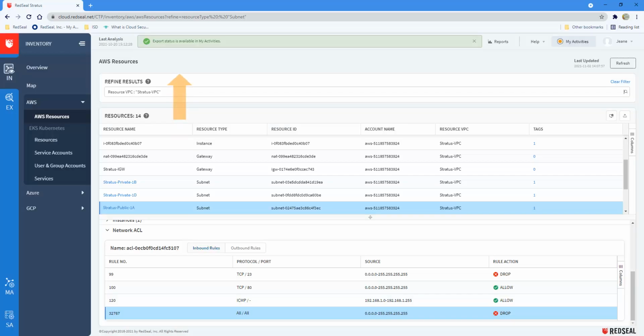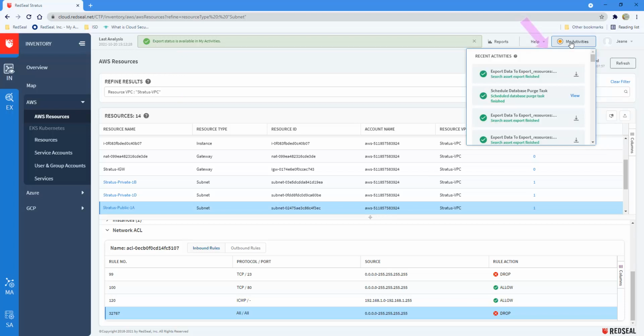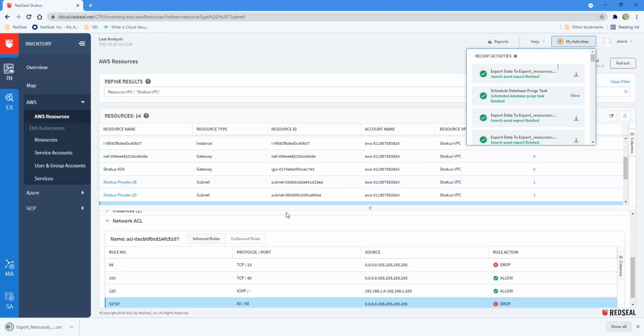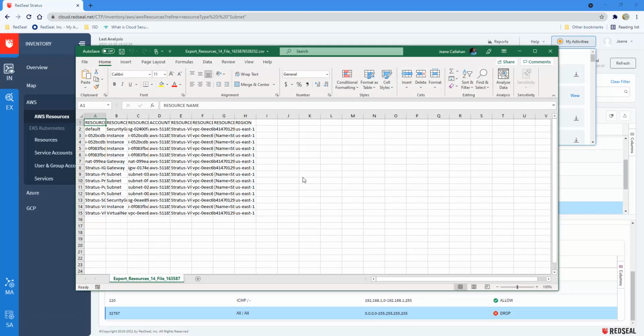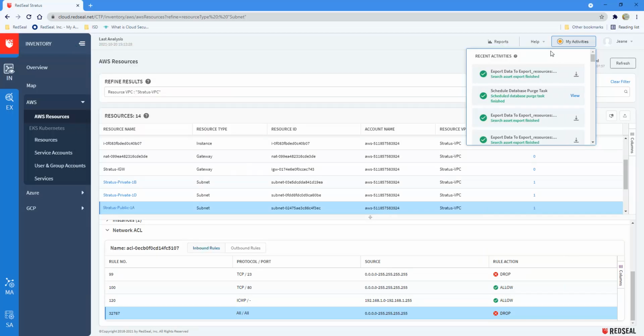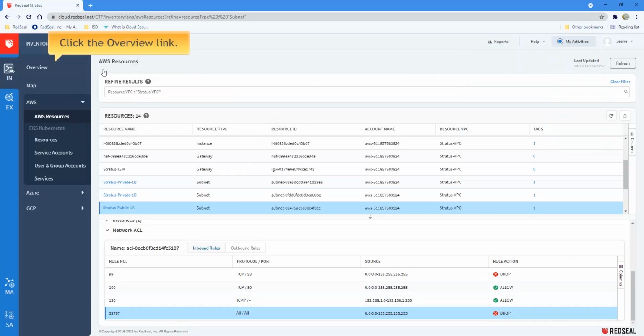Our screen verifies the downloaded file, and we can navigate over to the My Activities link, where we see and then select the icon for downloading. Our CSV file drops to the bottom of our screen, and then we click to open it. And now we can see the filtered results in our inventory review. Okay, so let's close out of this file and then return to our filtered inventory results. We want to click back on our Inventory Overview option on our left navigation panel.